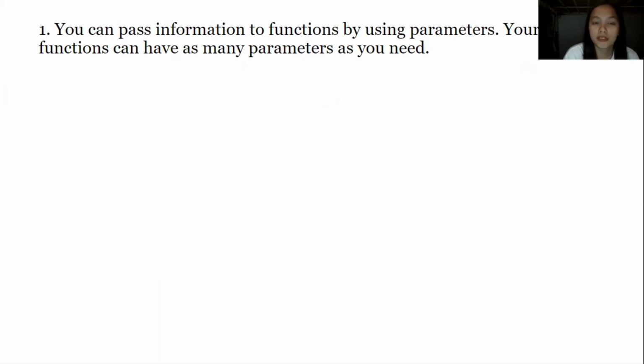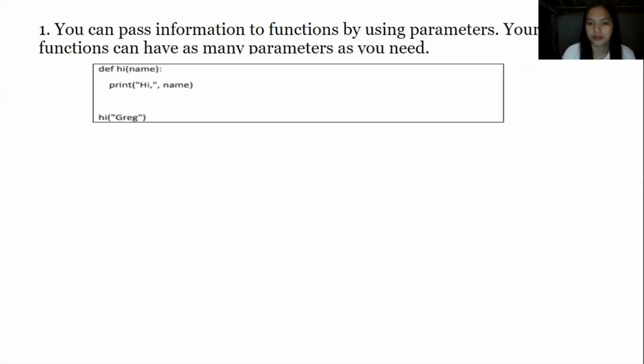You can pass information to a function by using parameters. Your function can have as many parameters as you want. Information can be passed into a function as arguments. So like this, def, height, then name, then print, hi, whatever you want to say, like hi, hello, like that. So when you run it, this is how the output should look, like, for example, hi Sam, or hi Greg, like this.